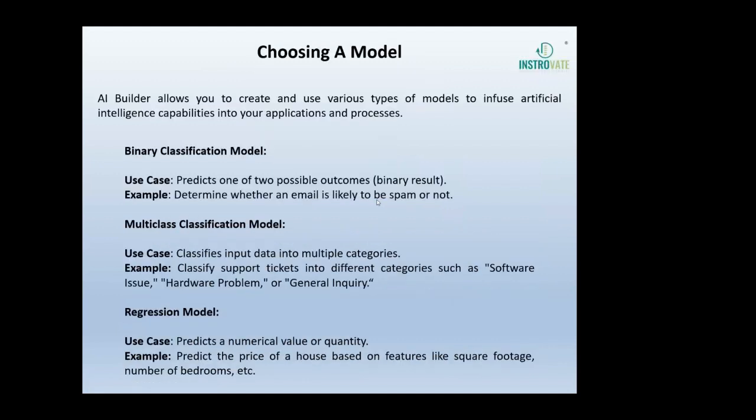Now, how can you choose a model? AI Builder allows you to create and use various types of models to infuse artificial intelligence capabilities into your applications and processes. Here we are talking about the types of models. First is the binary classification model. Its use case is that it predicts one of two possible outcomes, a binary result. For example, determining whether an email is likely to be spam or not.